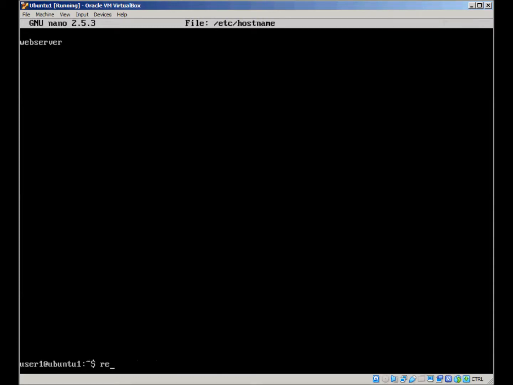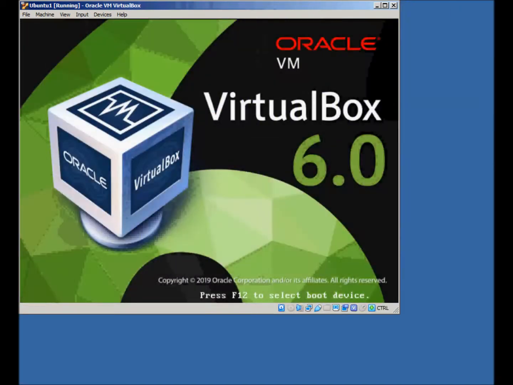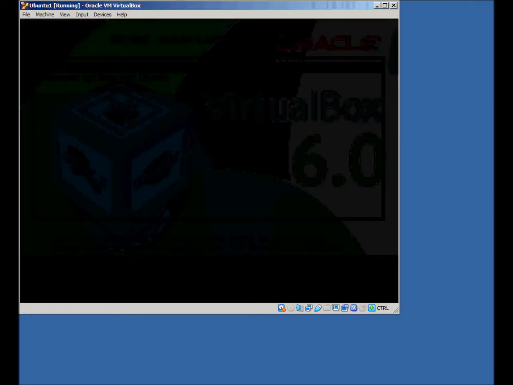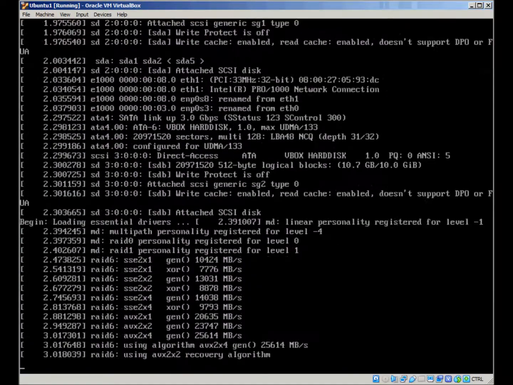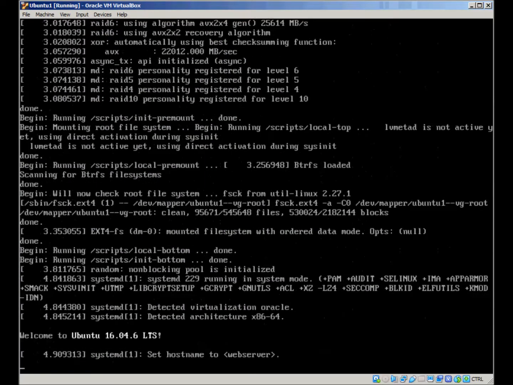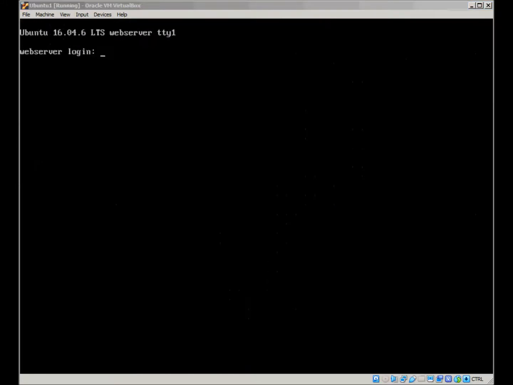If we do a reboot, we can let VirtualBox restart, and when it restarts, we should find that our computer name is now called webserver. So we'll just let that run in the background. And we can see that our computer name is now called webserver.